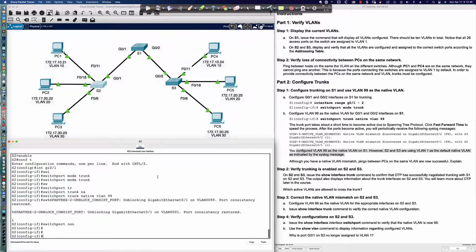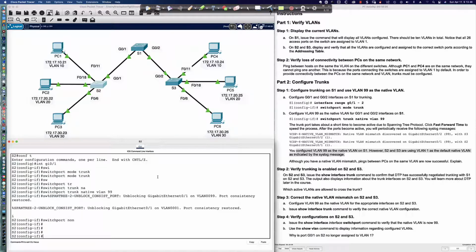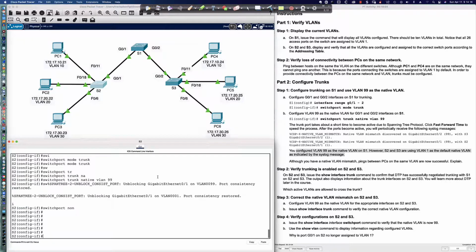Right now, take a look at that. The VLAN 1 and VLAN 99 port consistency has been restored. You'll notice it doesn't say anything about VLAN 10, 20, 30, and we haven't done anything with 88, but 10, 20, 30, right? It doesn't say anything about inconsistency there. What it says is VLAN 1 and VLAN 99, that we are now unblocking, right? And that the consistency for those ports has been restored.